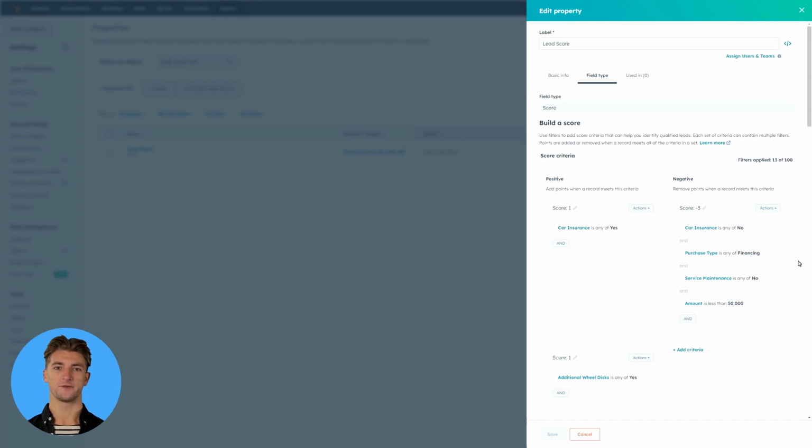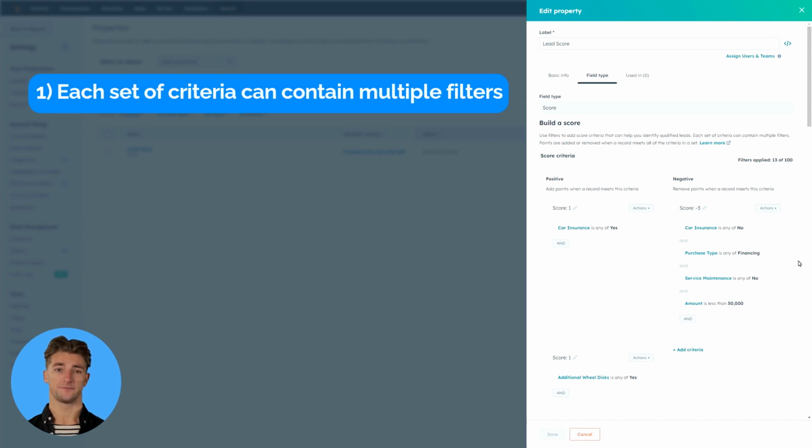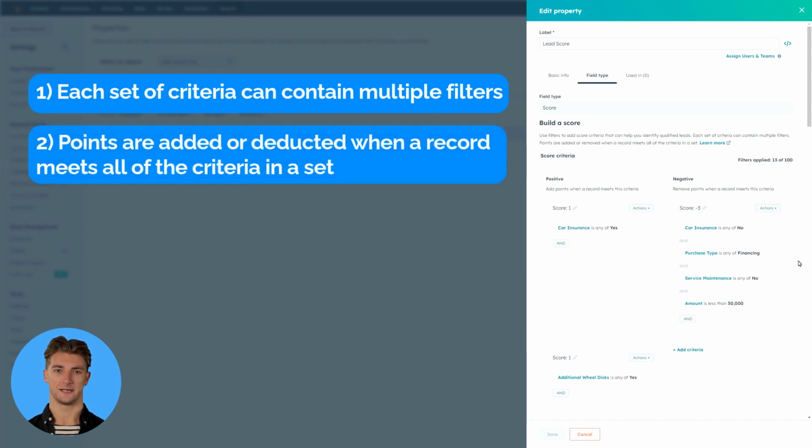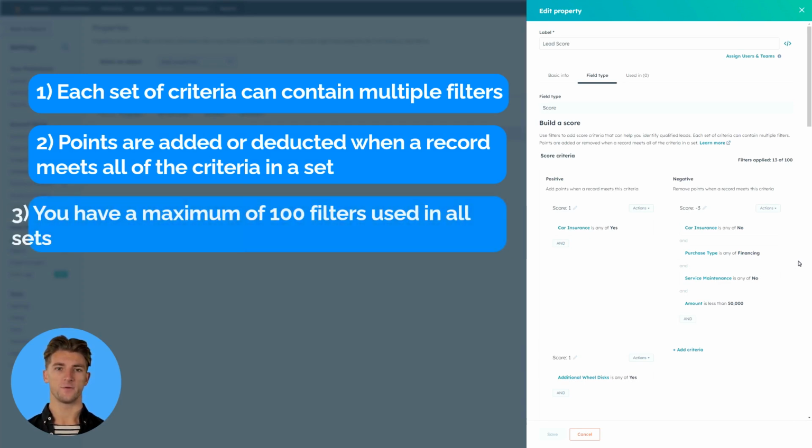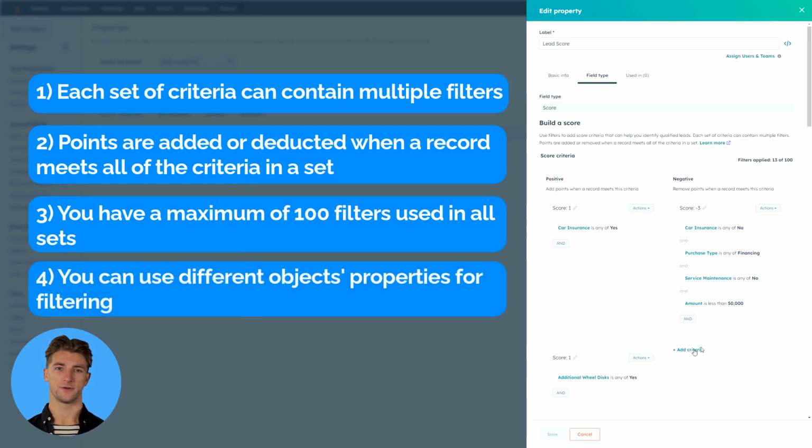Creating filtering logic for score calculation, please consider the following rules. Each set of criteria can contain multiple filters. Points are added or deducted when a record meets all of the criteria in a set. You have a maximum of 100 filters in all sets. You can use different objects' properties for filtering.